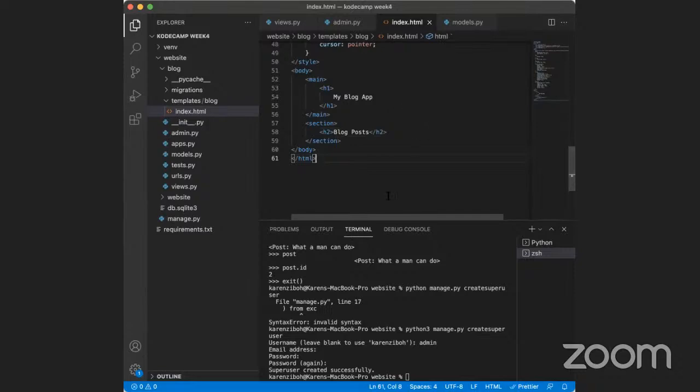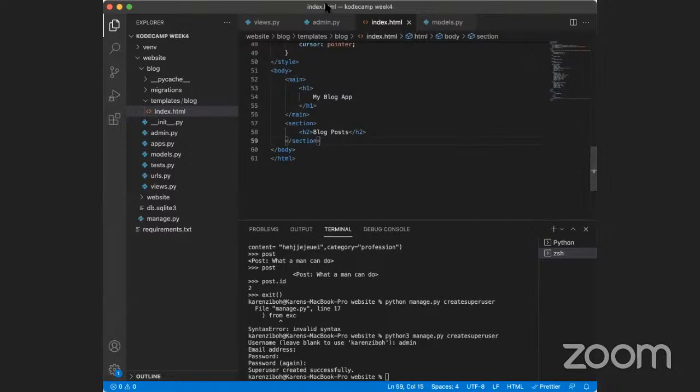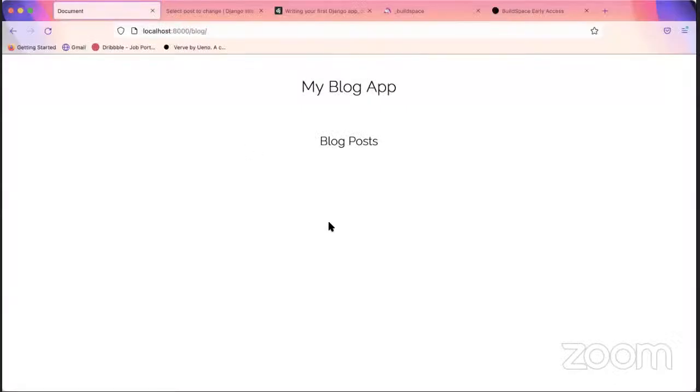Okay. So this is the template we'll be using for now. So what we want to do, let me show you what my screen looks like. So we now have this, this is just what we have here. We don't have blog posts yet.